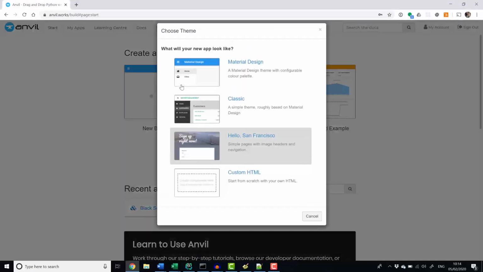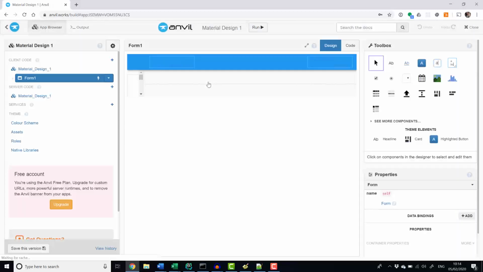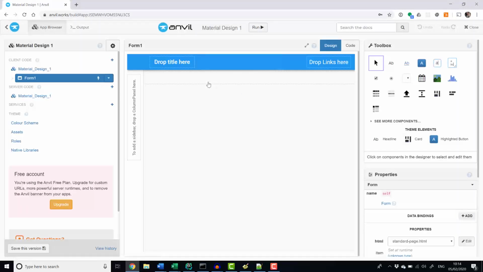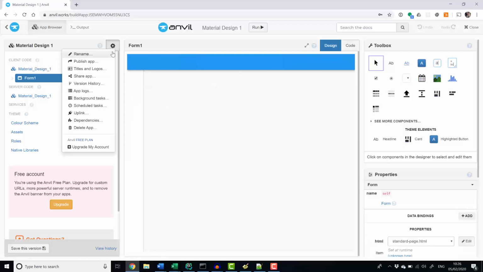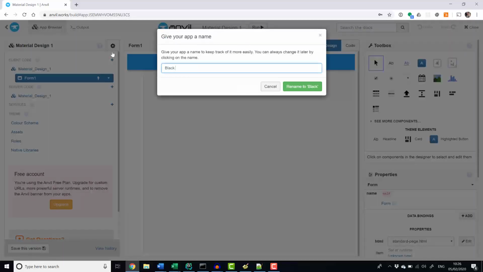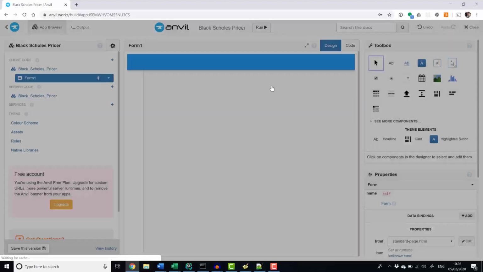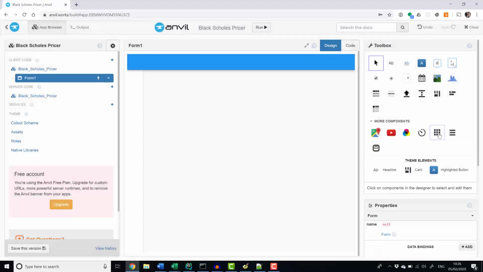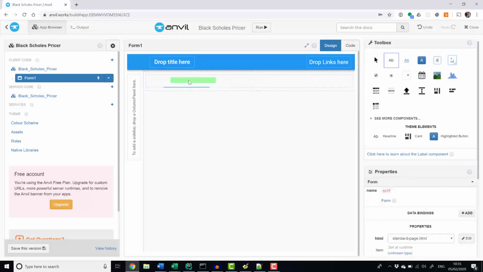Then, we create a new application using one of the themes available. We rename our application. And now start adding controls to our application using Anvil's drag and drop interface. I'll add a grid panel and then some of the inputs we'll need for our model.